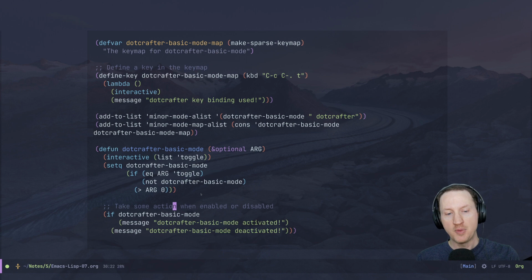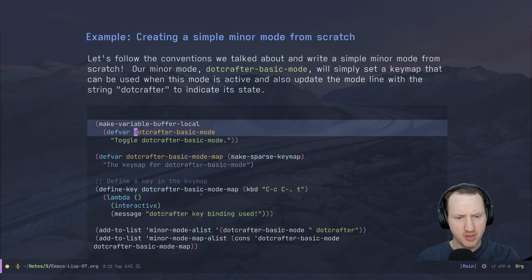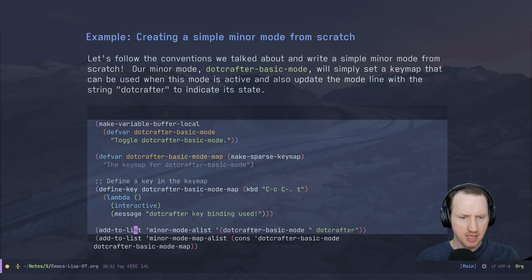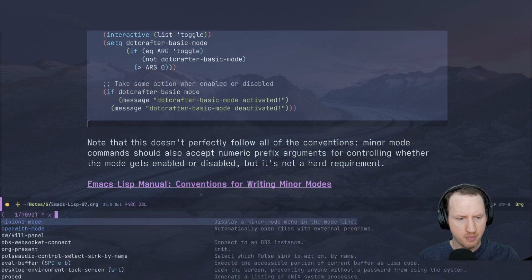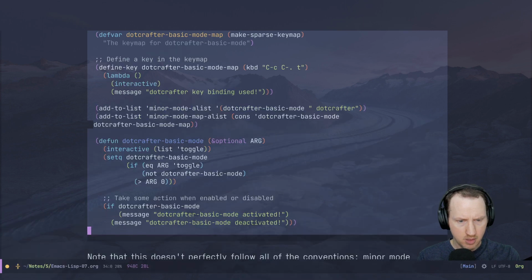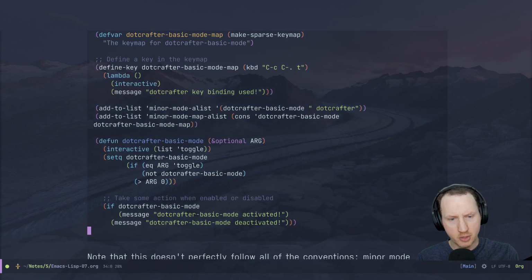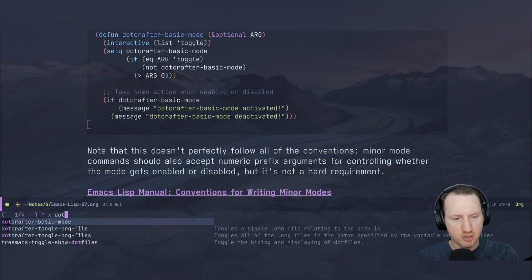And then we're going to run some arbitrary code to check the state of the mode to see if it's on or off, and we're just going to write a message to say that the mode is activated or deactivated based on that state. So let me go ahead and run all of this so that we can see how it works, and we'll see if eval-region cooperates with me here. Okay, so now I've evaluated all this code, and I should be able to run dotcrafter-basic-mode.